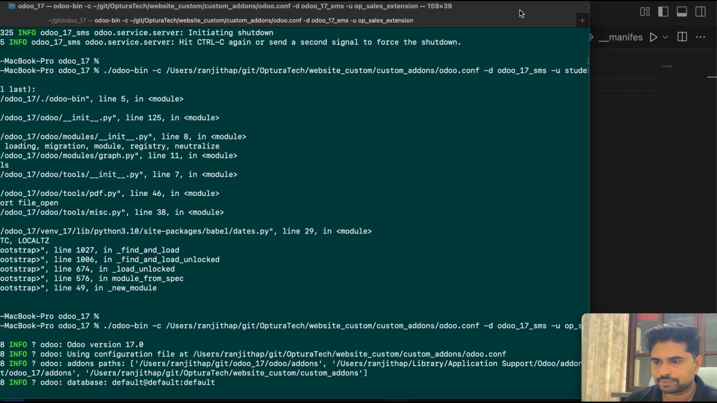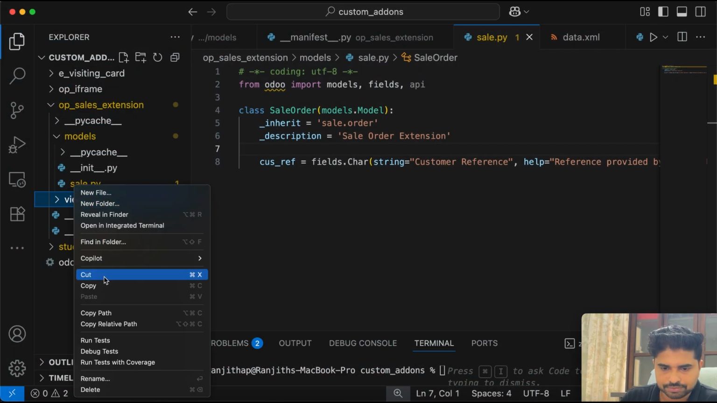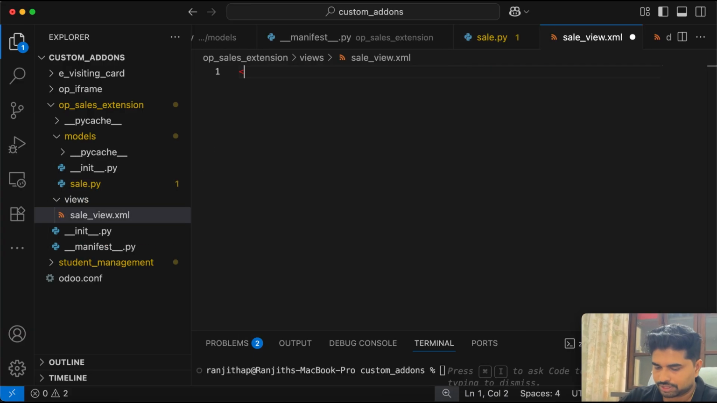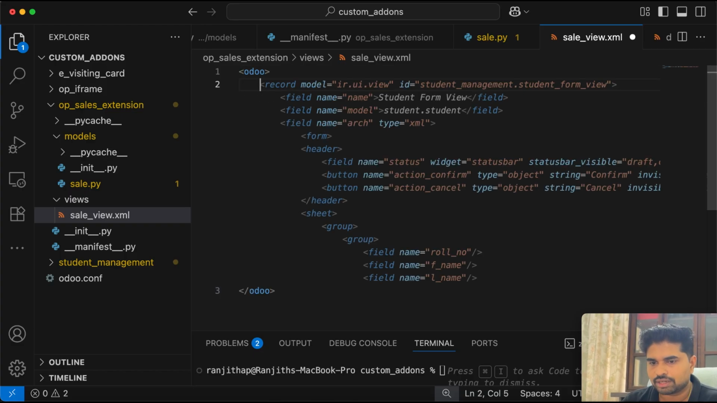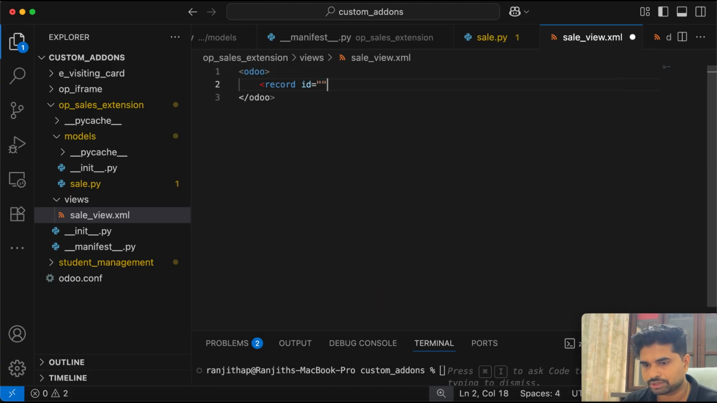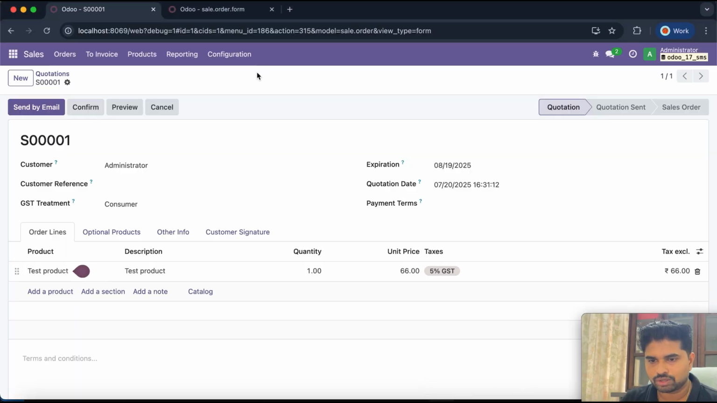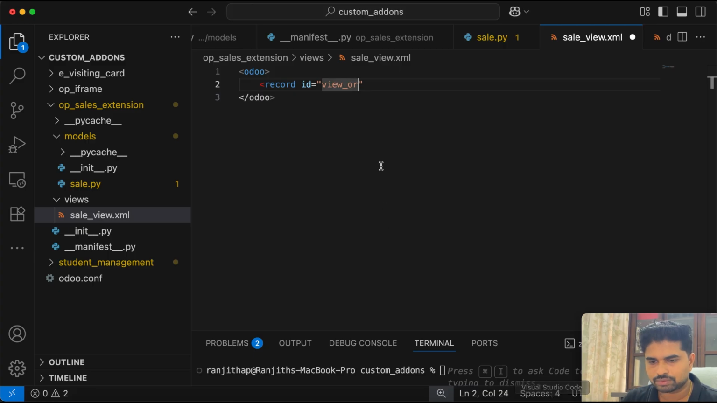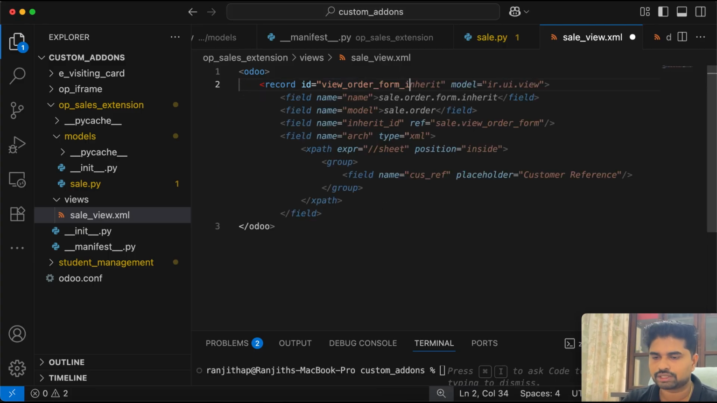Just updating. So let's create our view here, sale_view.xml. Here we can define our basic syntax, and we can start creating our record, id equal to, we just want to put some id like view order. So let us take our form view. This is our form view. View order form, view order form inherit.